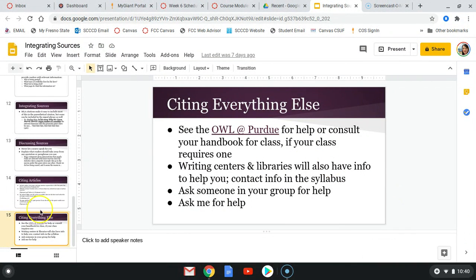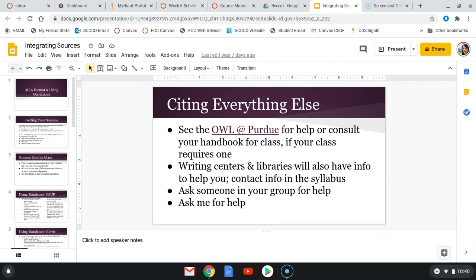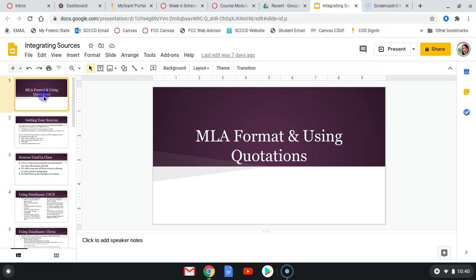So that is how to cite basically most of the stuff that you'll need to use for our purposes. As always, if you get stuck, feel free to reach out and ask for help, and happy citations.